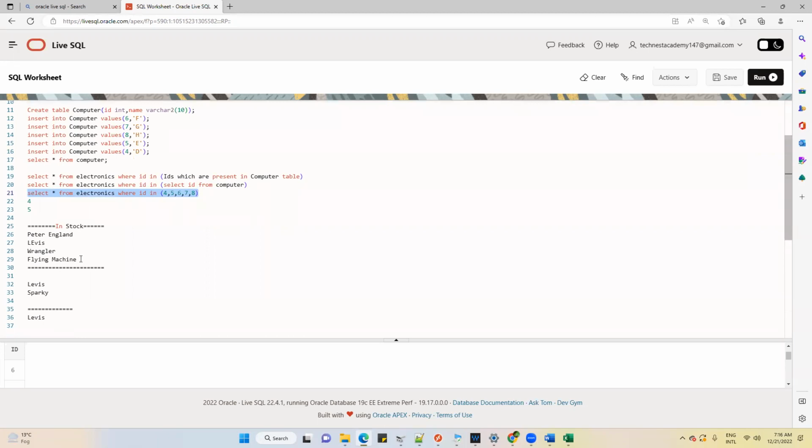Exactly the same thing. I went to a shop, they have all these brands. So the salesman will ask what all brands you are interested in. I told him I'm interested in Levi's and Sparky. So this is the option I have provided. Now the salesman will check these brands in his stock. And finally, he told me I have Levi's only.